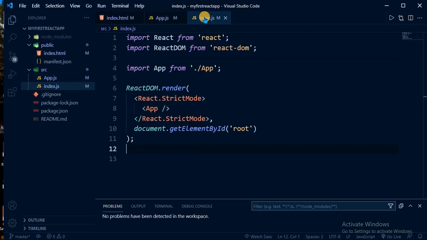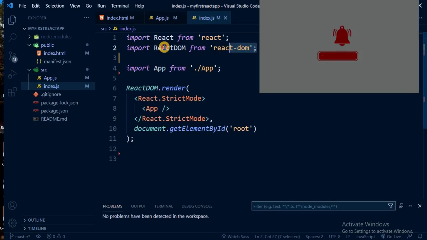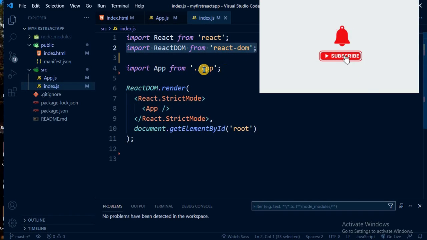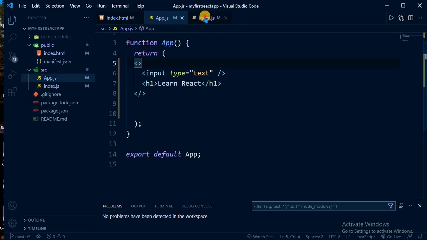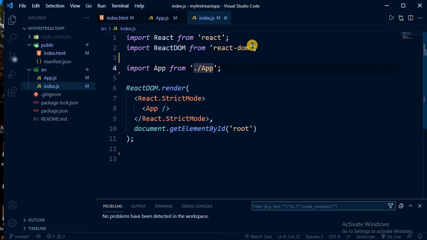Let's now go to this index.js and show you what exactly is happening here. First of all, we are importing React and React DOM. Then we are importing this app.js. Basically, you can see that we have written app only, not JS. If you just write JS, that also is fine. You may ignore or may not ignore. That's all up to you. Now here we can see this react.render function.